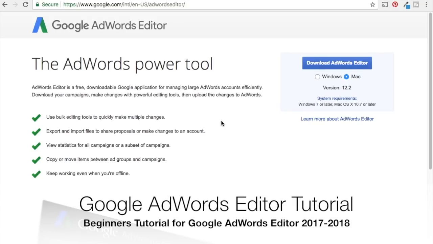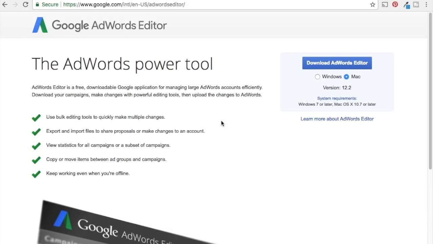Today our video is going to be the Google AdWords Editor tutorial for beginners. This is going to be part one of our tutorial. Make sure you stay tuned. We're going to have a second part coming out for more advanced features in Google AdWords Editor, but we just really want to go over the basics today and how you can manage your campaigns a little bit easier right within AdWords Editor.